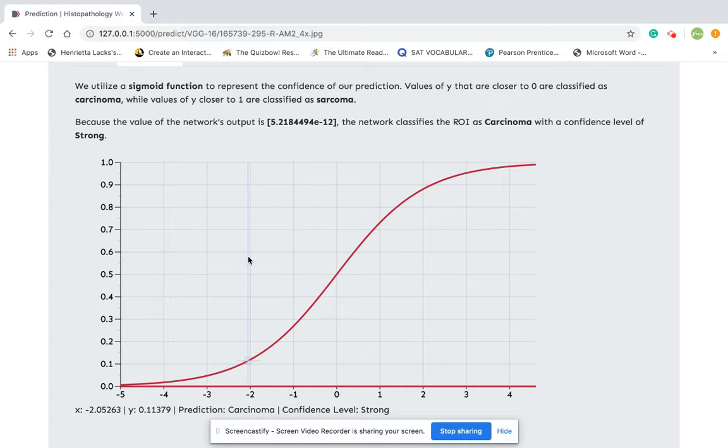And so we're hoping that if we put this platform in the hands of pathologists or people on the field, they'll be able to make a quick screening using our networks.